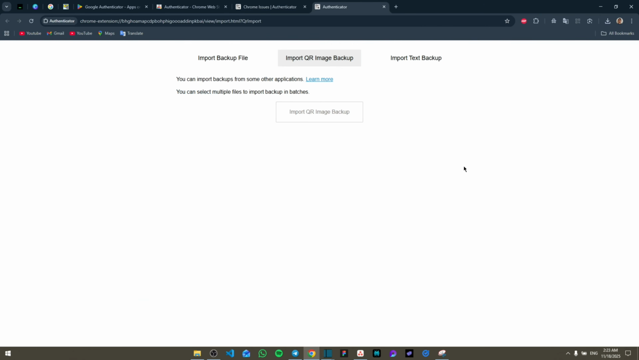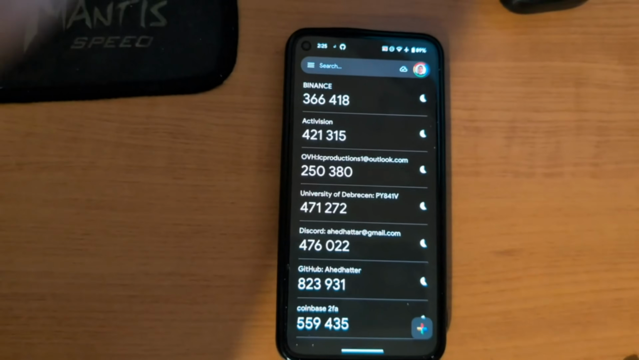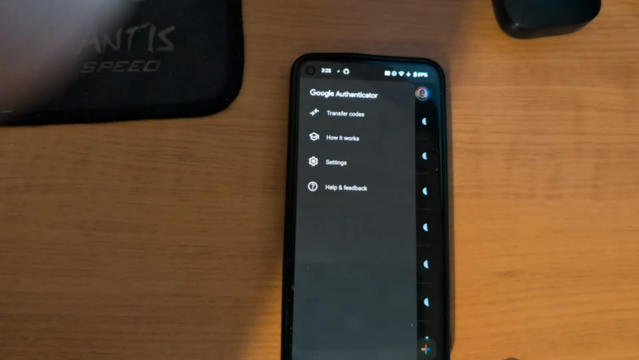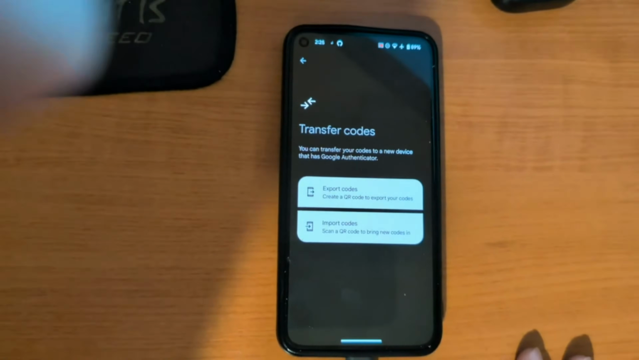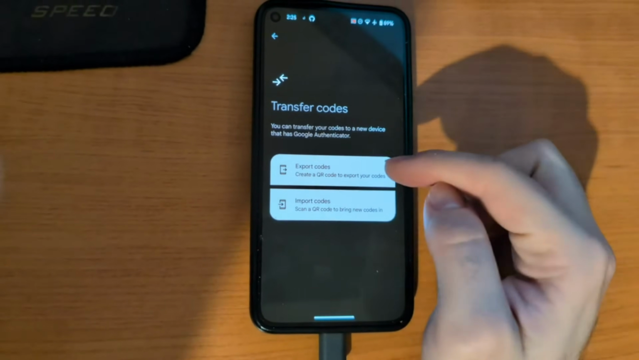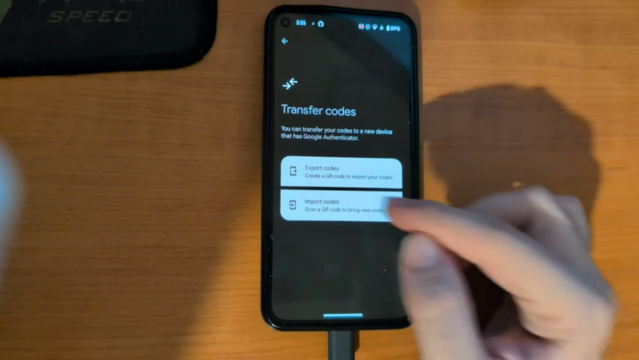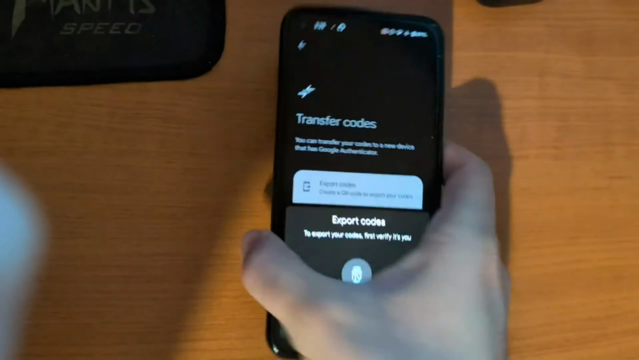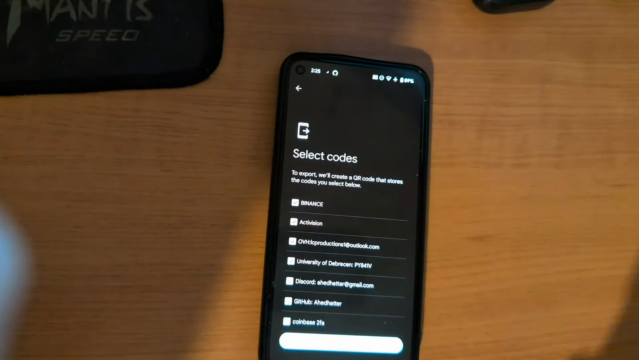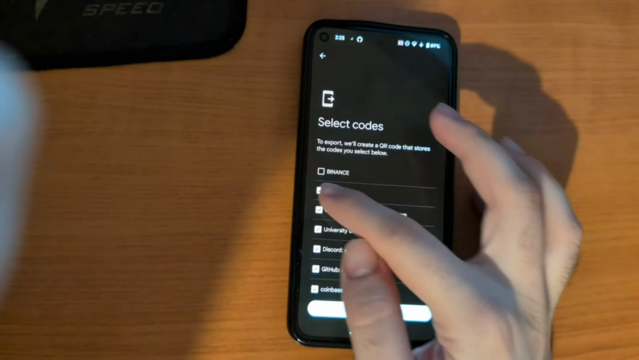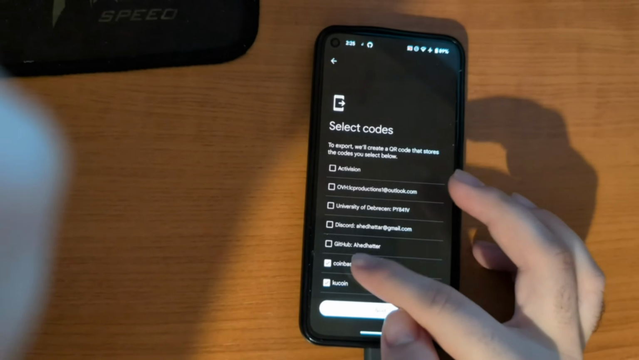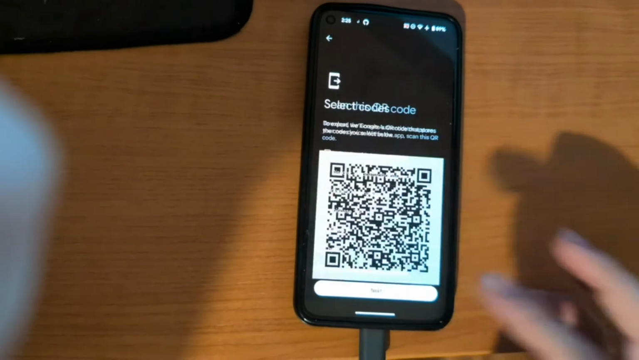And on your phone, in the Google Authenticator application, you can simply click on the three dots, and then from here, click on transfer codes. Now it's going to give you an option where you can export the codes or import the codes. Click on export the codes, and then from here, once you verify your phone, it's going to show you which codes you would like to export. So you can select whichever one you would like, and then once you do that, you can click on start and then next.